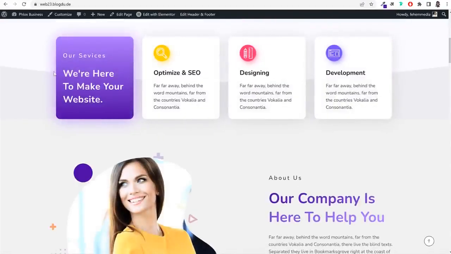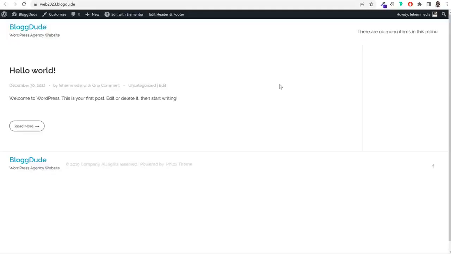The content starts from here. Left and right, we have some space. But here, if you see, content is starting at the very left and ending at the very right. So we want to get rid of this thing. We want to decrease this space.